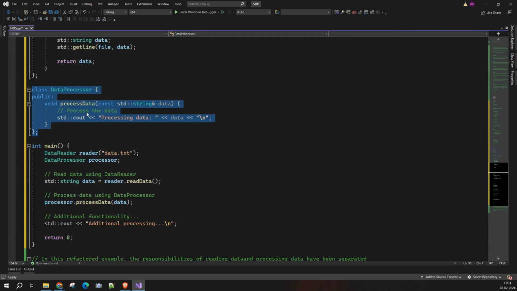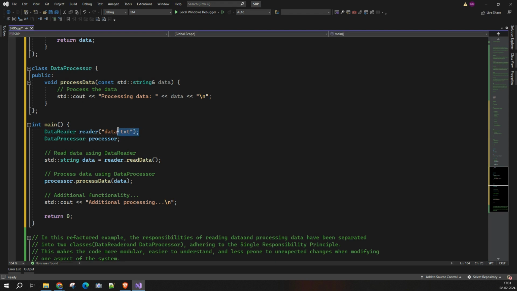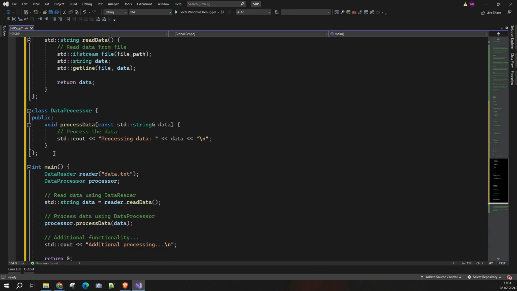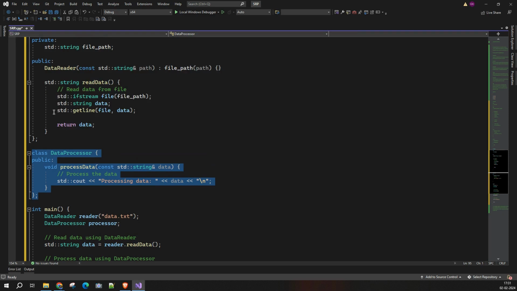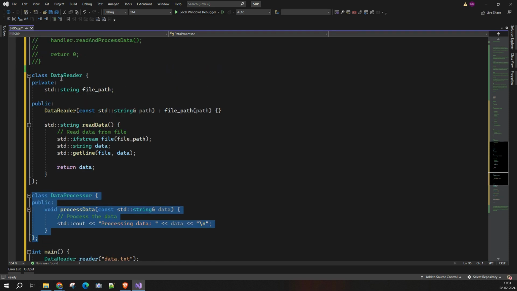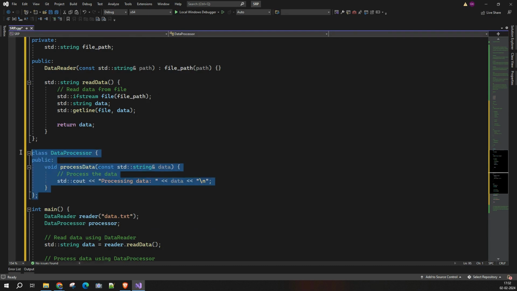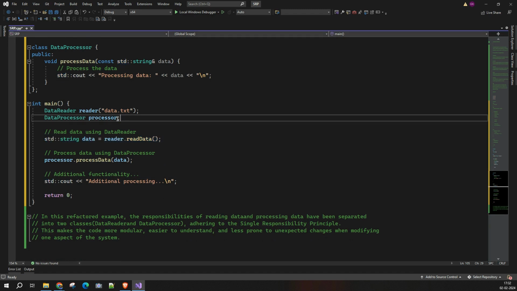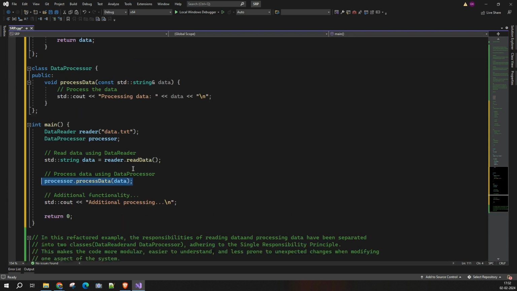In main, we are passing the data.txt file to data reader, and then we have a new object, the data processor. We do the reading using data reader here, and then we are doing the processing. So we divided responsibility into two classes. Each class has only one responsibility. This class has the responsibility to read data, this class has the responsibility to process the data, and we have two objects here. One object helps to read the data, and the other object helps to process the data. This is a very small example.